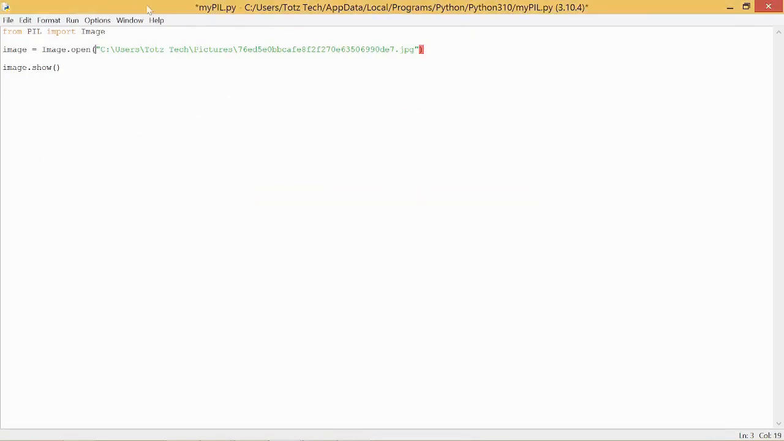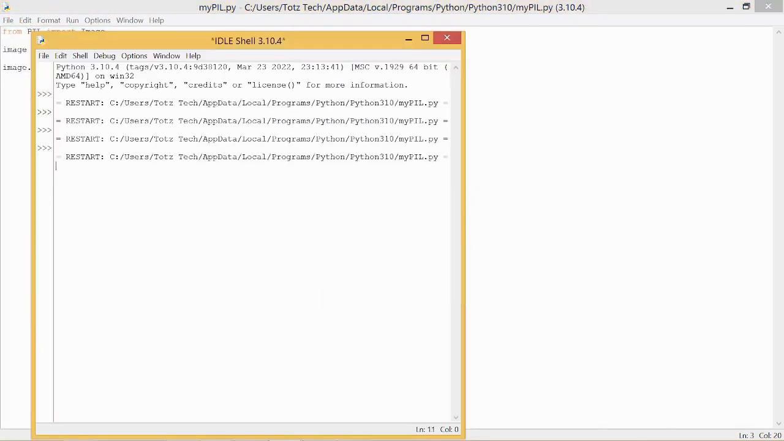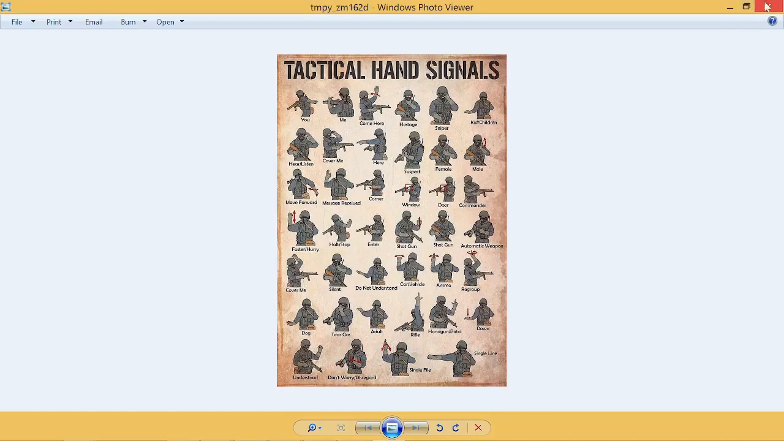So the solution is to put R in front of the file location, then click run module again and click OK. This time you succeed in reading the file.